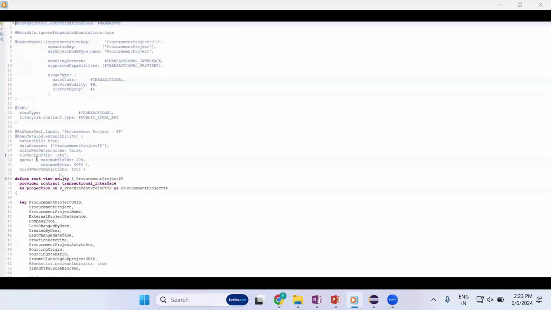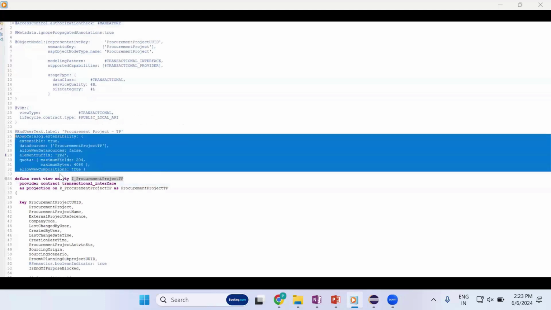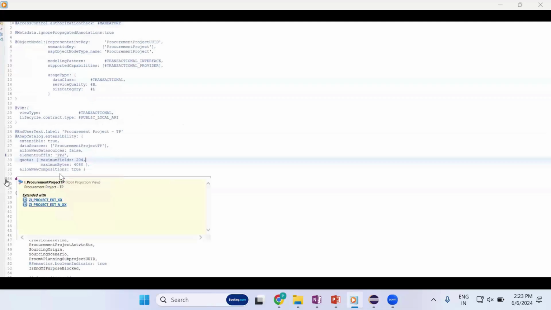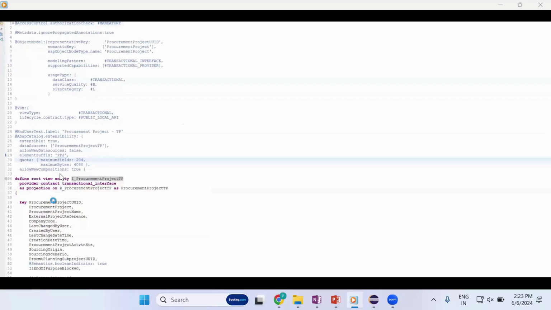Now the same behavior, whatever I have shown you in the R view, like a sourcing field and the task list, needs to be added in each layer. Whether it's the interface layer or even the consumption layer, only then will the logic be propagated. So whatever you see here is two extensions, one for source, one for task list.